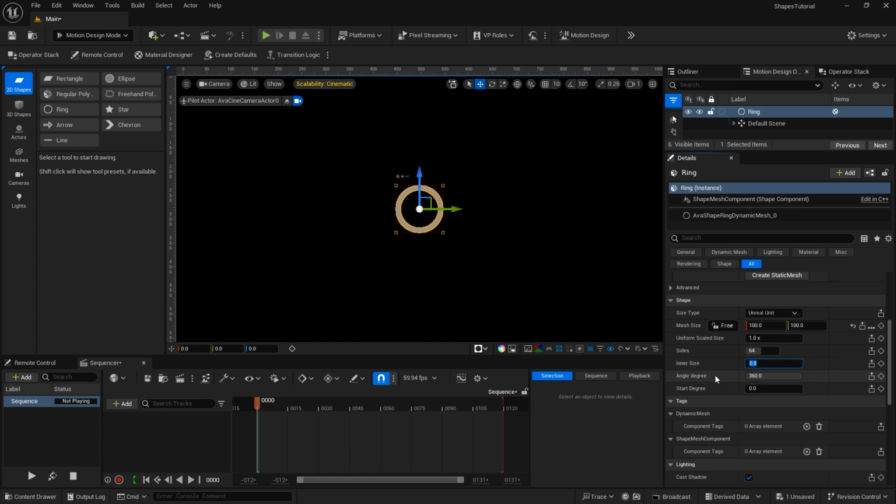And then again, much like our ellipse that we had earlier, we have the angle degree option, which allows us to open up this ring. And then we can also set the degree to which that starts. All of that can be animated.